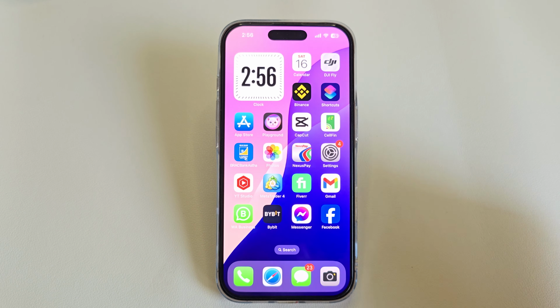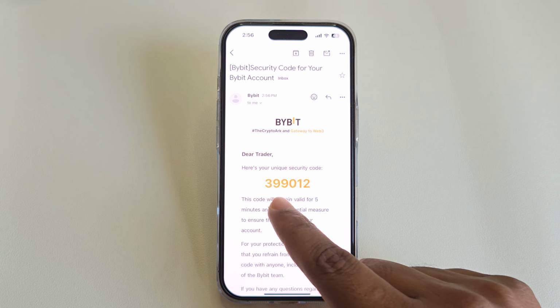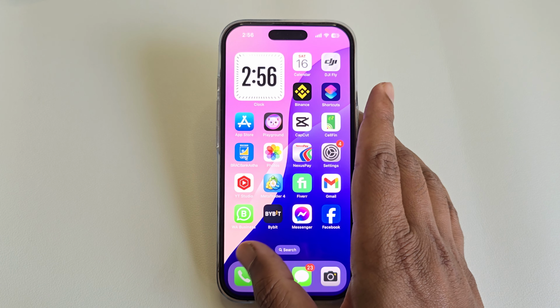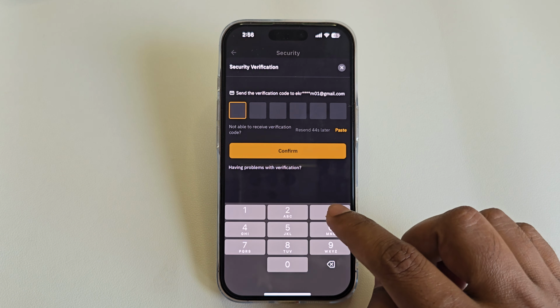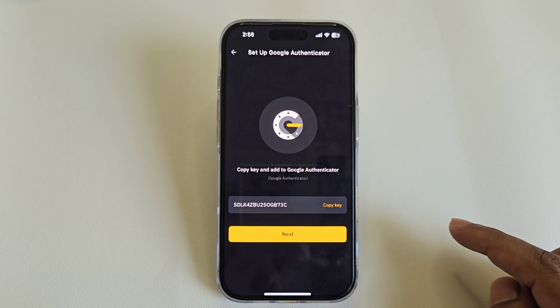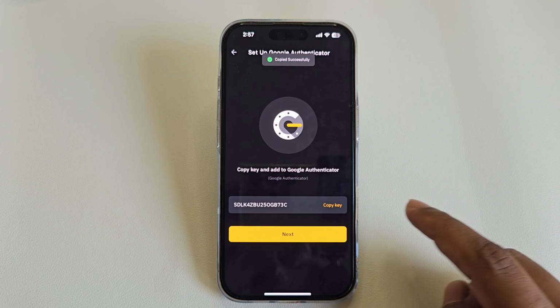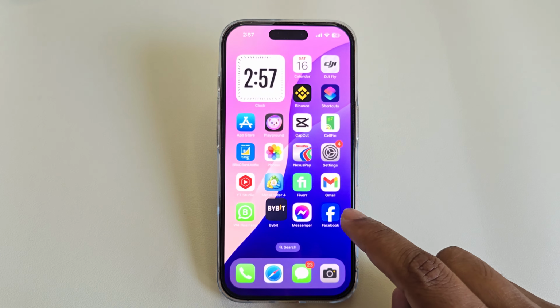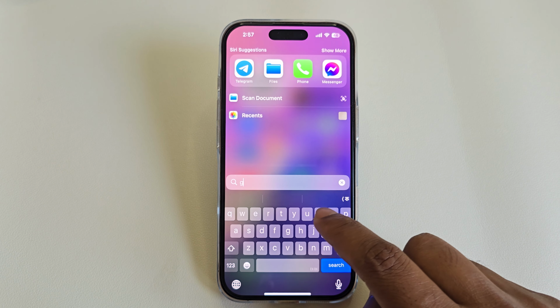So check my Gmail, and this is the code 399012. So insert the code 399012 and press on continue. Now here is the key. Copy this key. Now open your Google Authenticator app.